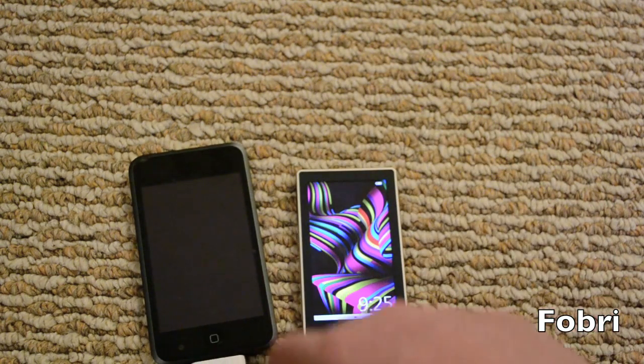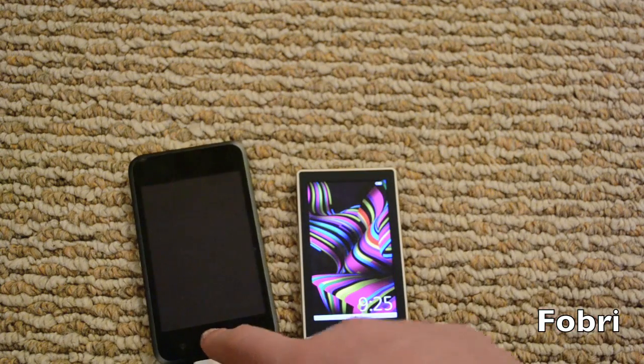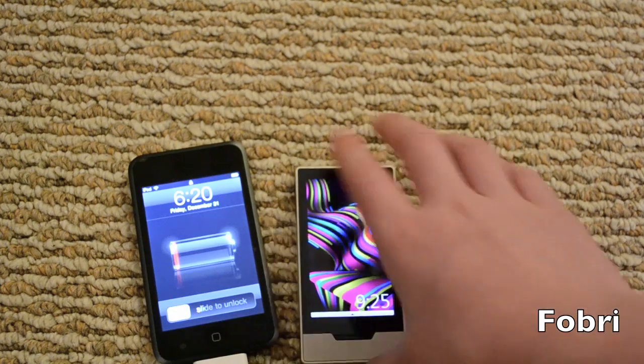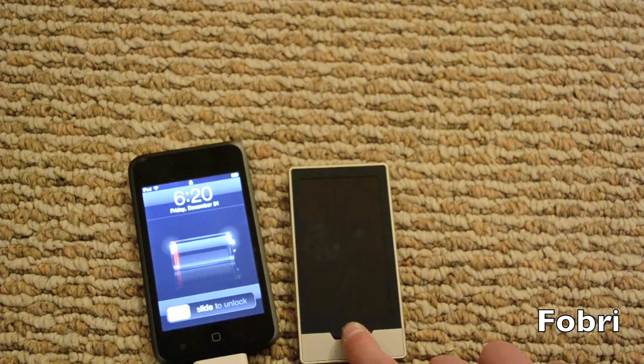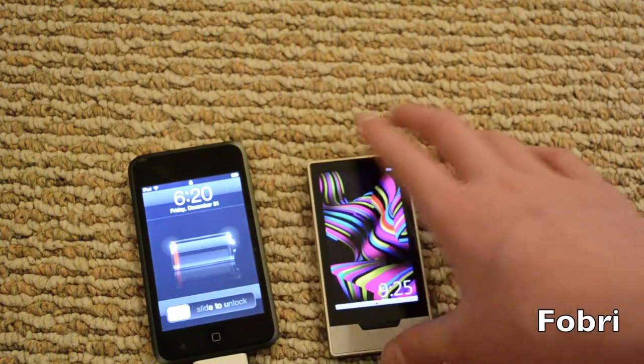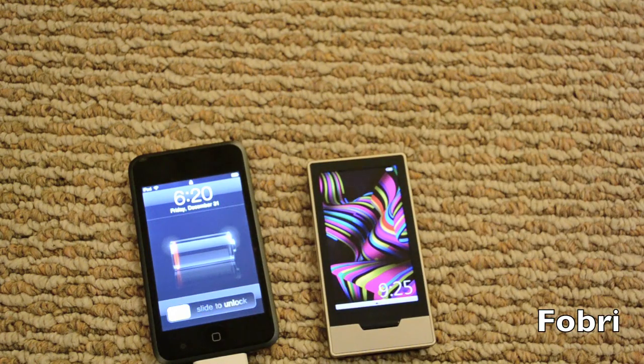The main button, see there's a home button right here. It's circular on the iPod. On the Zune, it's just a little bar that you just press. It's pretty much the same thing. Not much of a difference there.